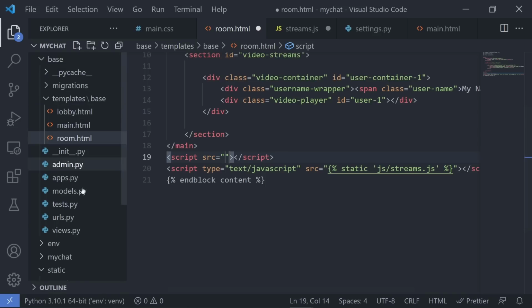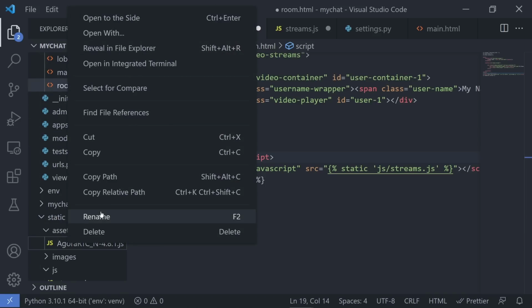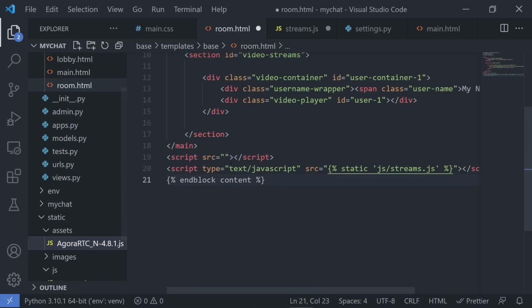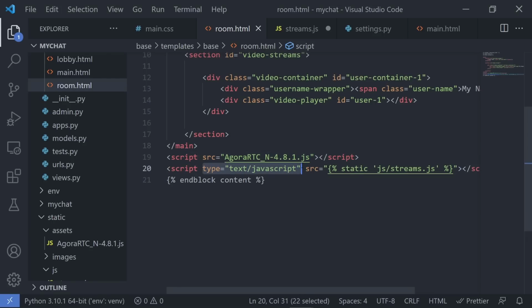Looks like I didn't copy that fully. So we'll go back to static, and I'll just do Control-C, copy the name, paste that in, and then just add in the .js extension, and we'll save that. Now let's also set the type here. So we'll just bring that up here, and now we should be good to go.